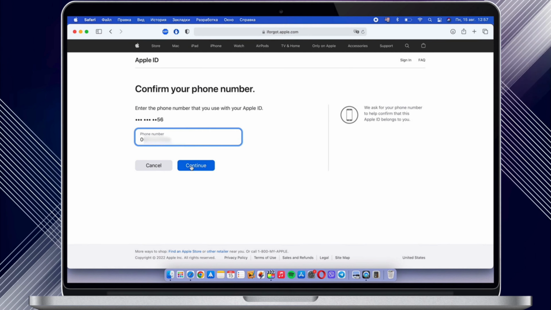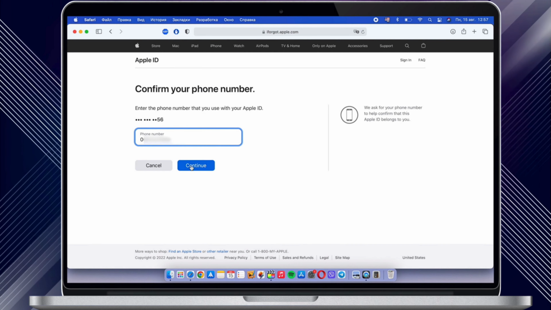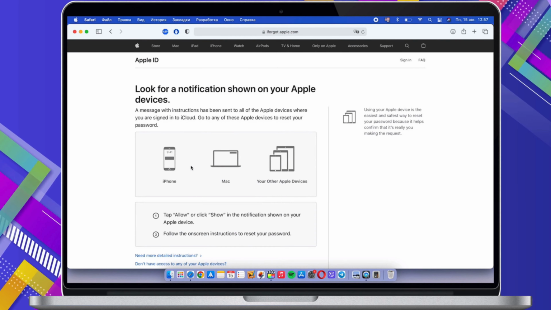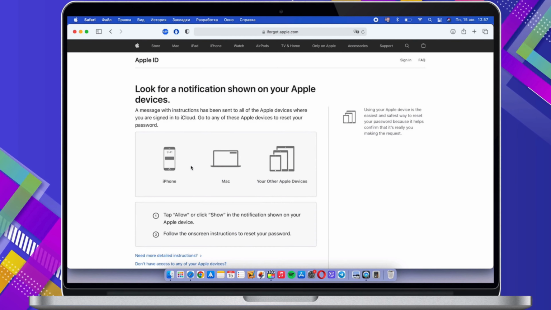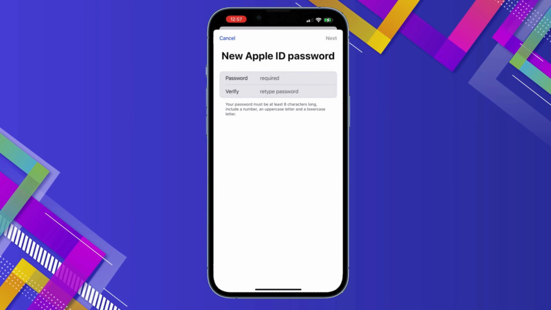Next, Apple may ask for some personal details like security questions or a phone number linked to your account. This isn't necessarily your mobile number, but you need these to help Apple know it's really you. If things are going well, Apple will send a notification to your Apple devices. Unlock your device and tap Allow on the notification. You may have to enter a verification code or reset your password, but hey, it's a small price to pay for reclaiming your Apple ID.